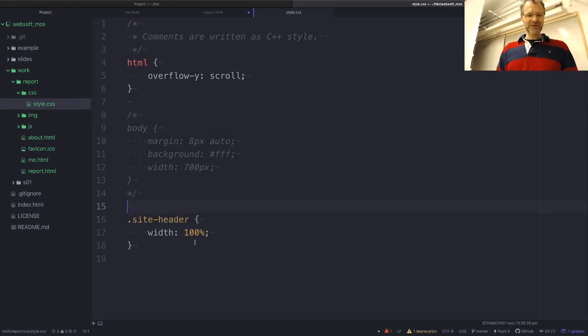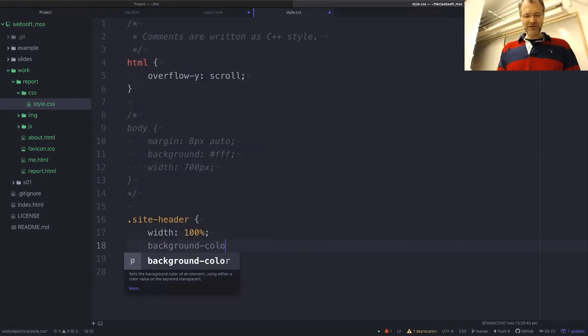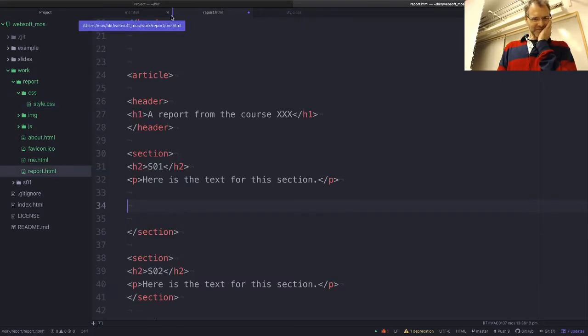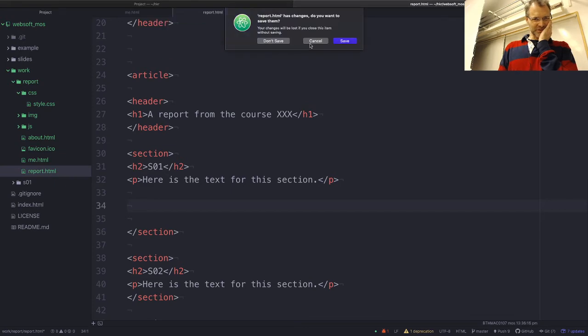But for the site header, I would like to have a width there, and let's make it a background color just for the fun of it. Light green, I don't know. Lack of imagination. CCC. No. Let's make it pink then. That's the only one I can think of. Okay, so site header, wide, pink. Let's remove this. Oops, don't save.